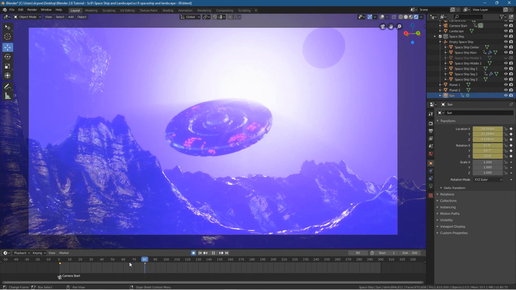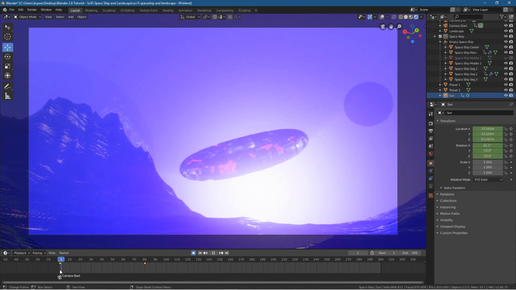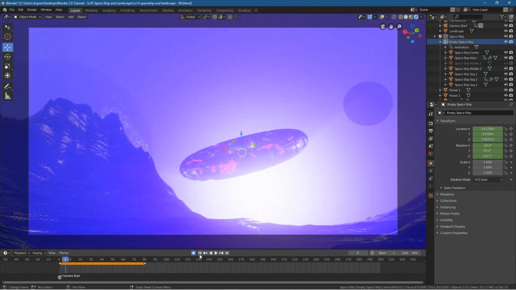Okay, so our ship is very static, isn't it? And we want it to move a little bit. So let's click on our empty. We're going to animate the empty now. Let's press the letter I and the letter I here. That's the first keyframe. Let's move to frame 80 and press the letter I here and the letter I here. And let's go back to frame 1.